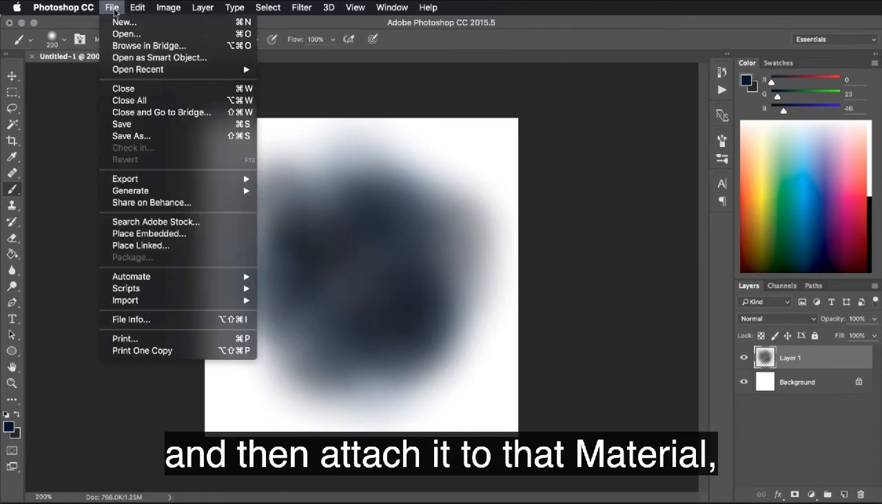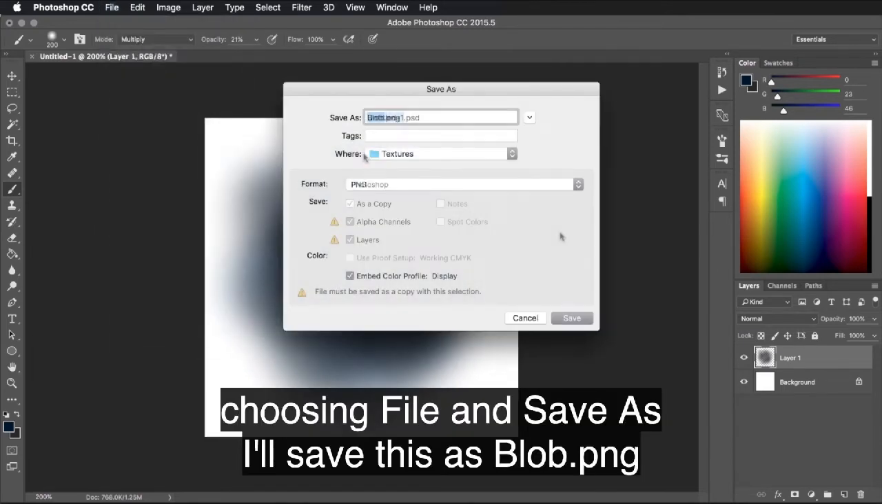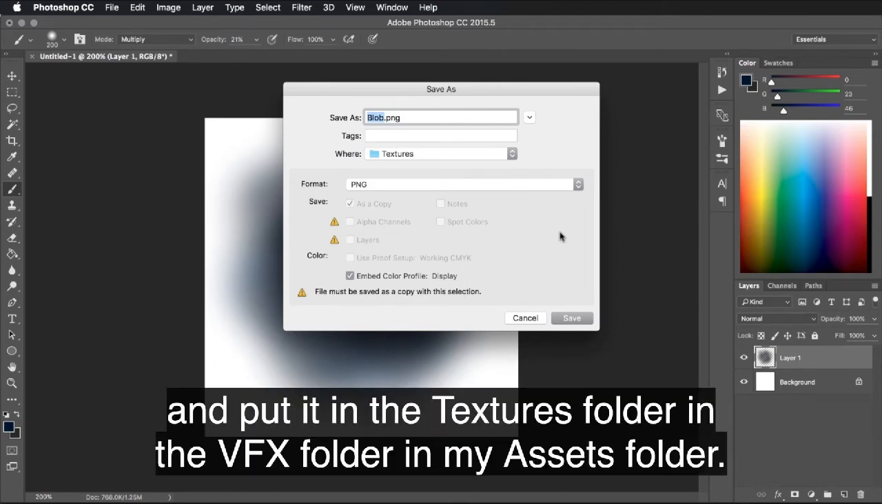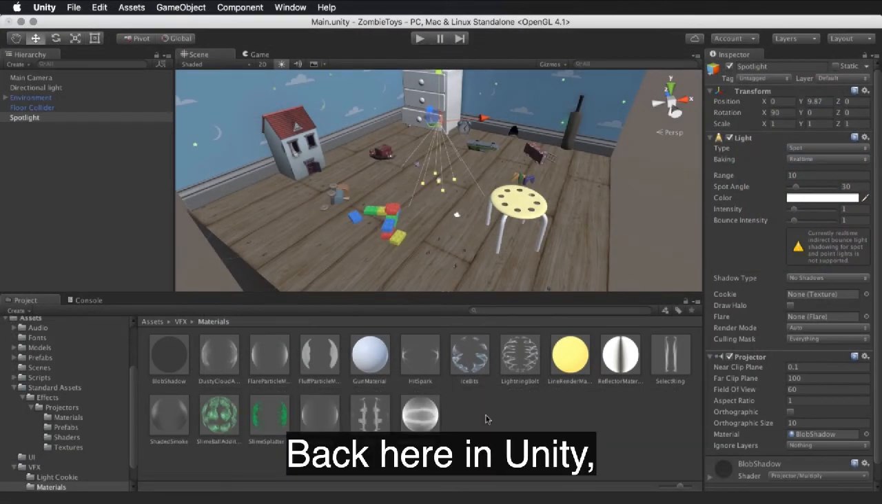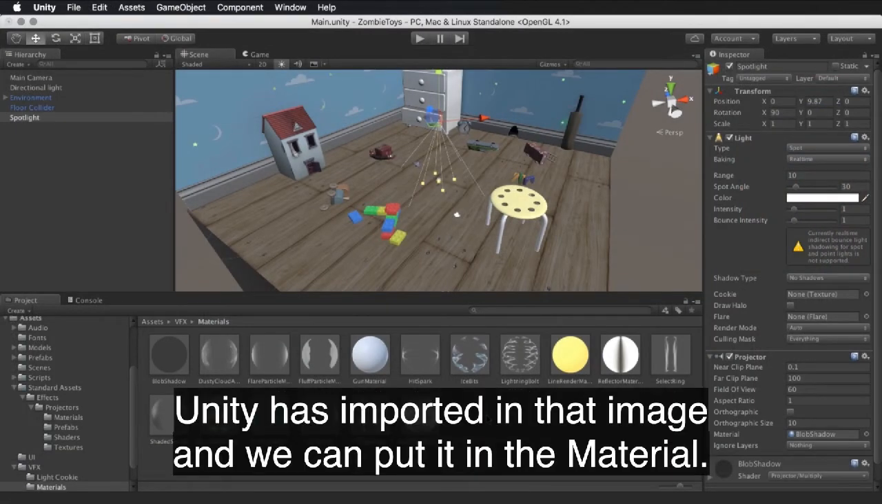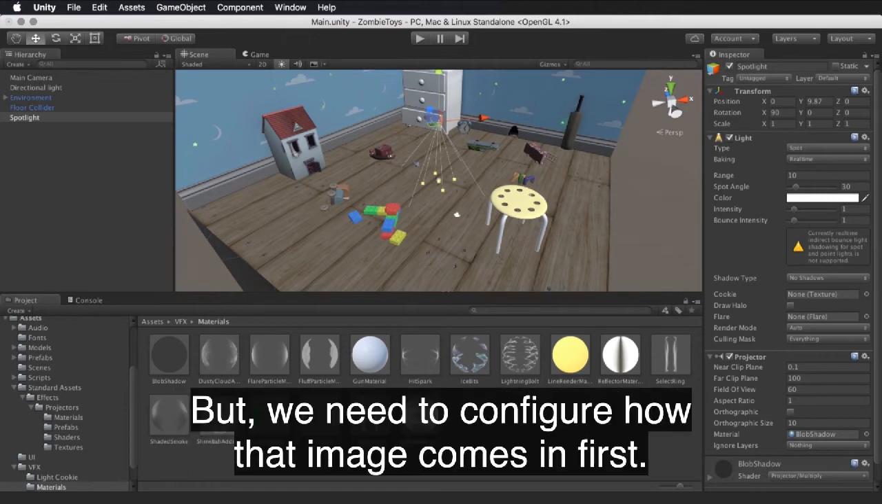choosing File and Save As. I'll save this as blob PNG and put it in the Textures folder in the VFX folder in my Assets folder. Back here in Unity, Unity has imported in that image and we can put it in the material, but we need to configure how that image comes in first.